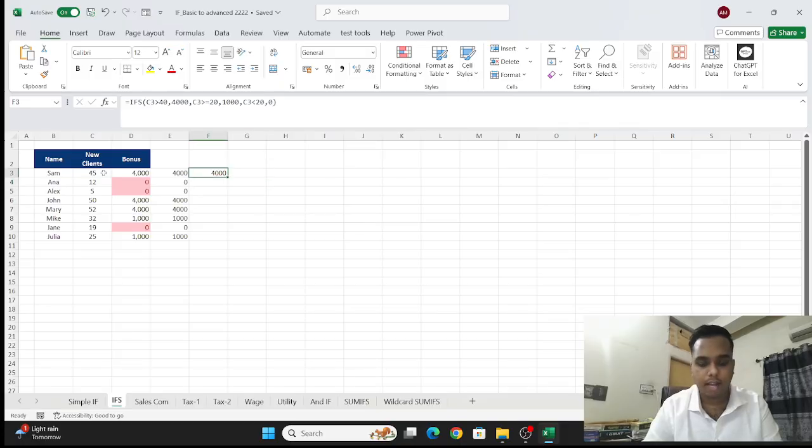So we have found our bonus for Sam. Sam will get only 4,000 bonus, and we will drag it down and fill the cells by clicking Ctrl plus D. So we can see how much bonus every employee will get.